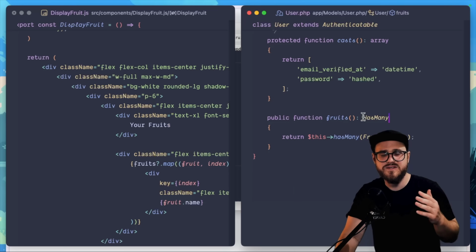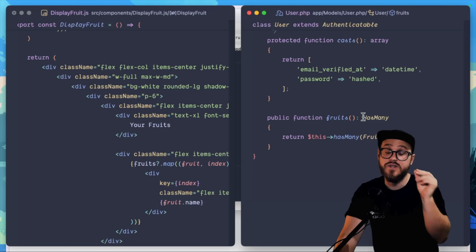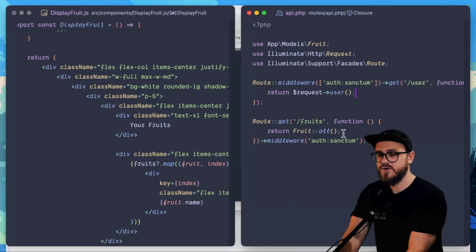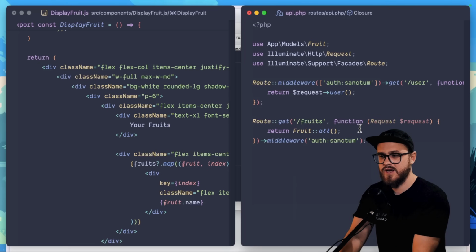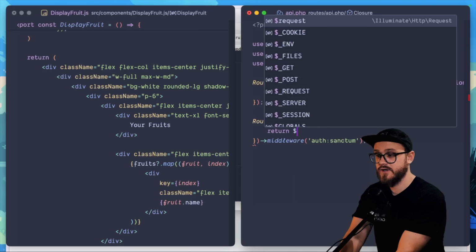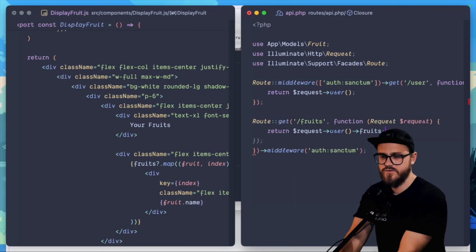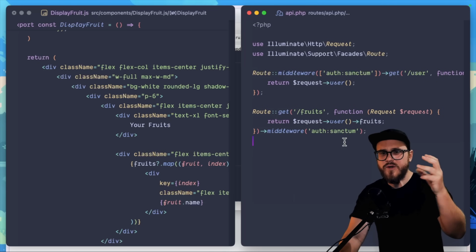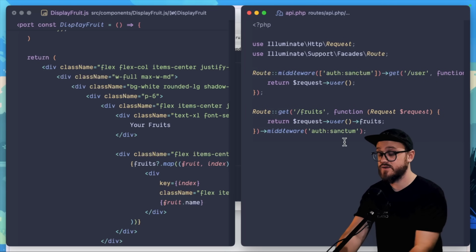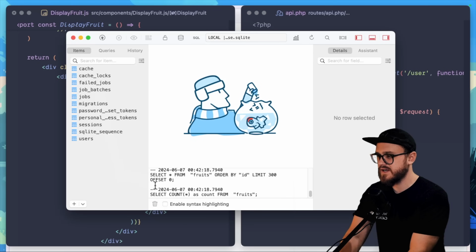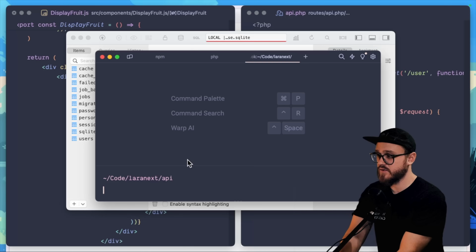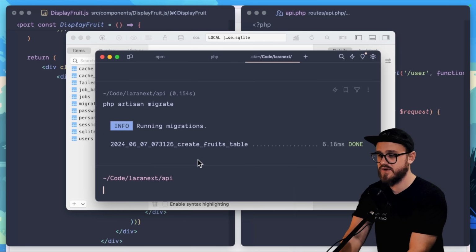Now, why don't we implement this in our API so we're only grabbing fruits that are associated to this user. So return Fruit::all. Now we can pass in the request here, and instead of return Fruit::all we can say return $request->user()->fruits. That way we're only returning the fruits that are associated with this user. So why don't we go ahead and add some more fruits? There should be none right now. And it looks like we need to first migrate those. So let's go ahead and run php artisan migrate. There we go. Now we have some fruits.